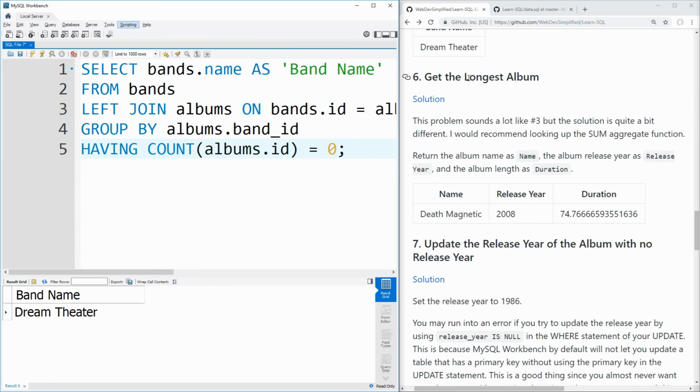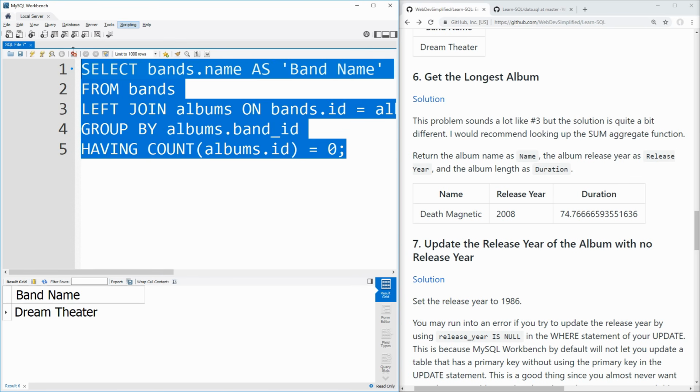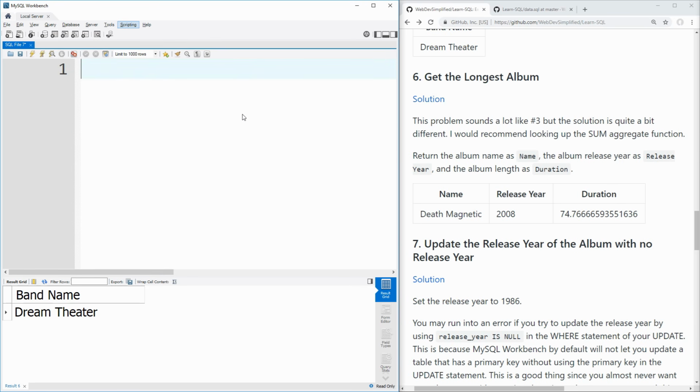As it says, we need to get the longest album in our entire database, and we want to return the name of that album, the year that album was released, and the duration of that album. So, to get started, we know that we're going to need to be selecting things from the album table since all the information we're returning is based on the album.